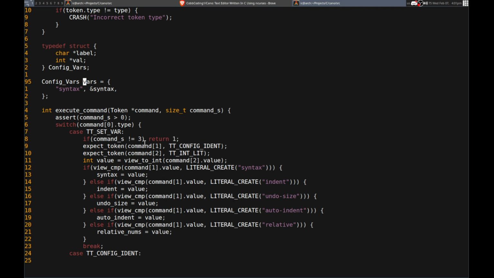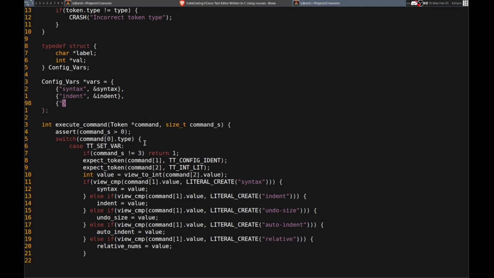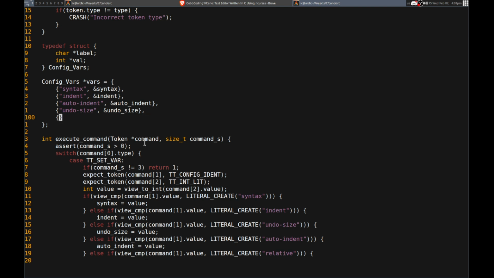And let me make it an array again. It's like that. And then yeah, then we need this to be like that. And then we can have another one for indent. Okay. And then auto indent. Auto indent. And then size. Undo size. And relative. Well, whoops. Relative numbers. Alright, let's see.